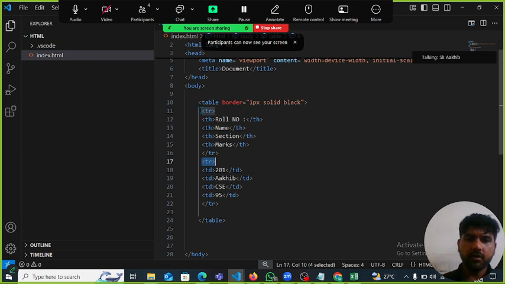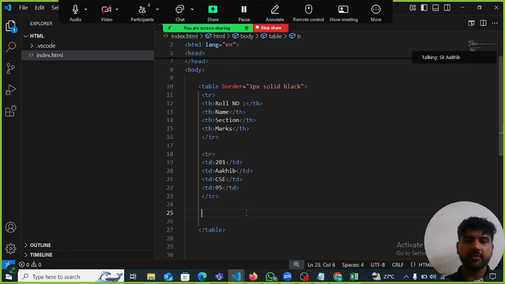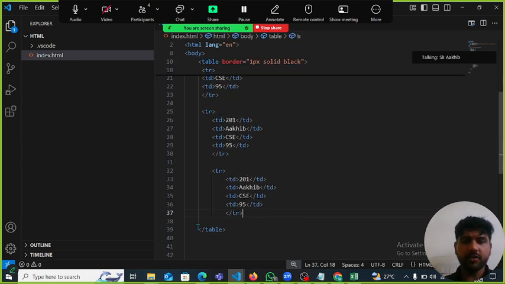As you can see, this table row starts here and ends here. Within this row, I have mentioned my headings. Then I started the second table row, and within it I inserted the data using the TD tag. This data will be inserted under the corresponding heading. You can insert any number of data like this within the table tag.